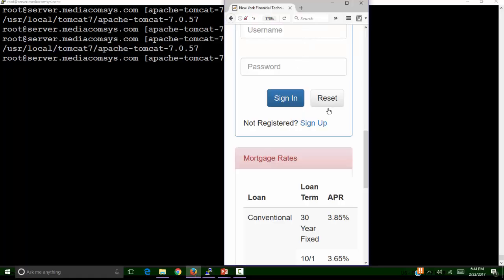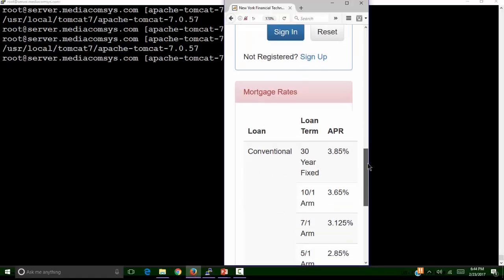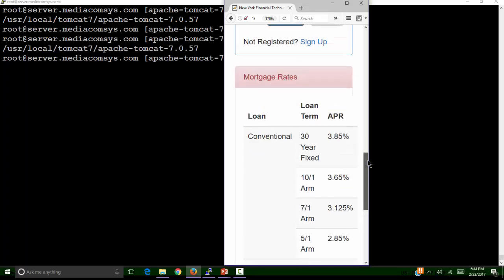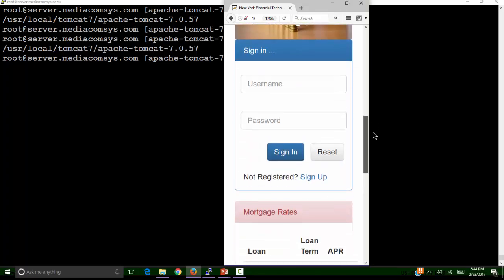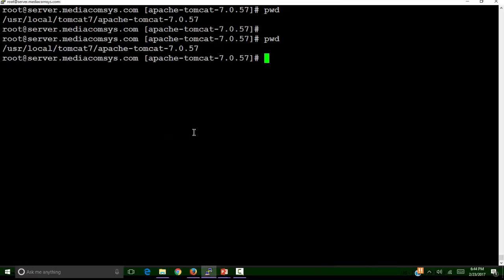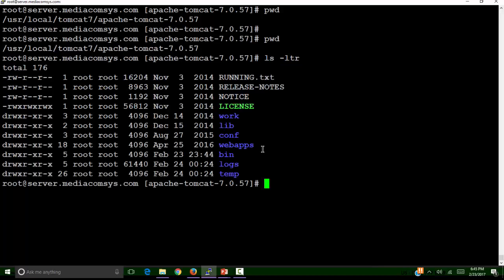And this is my application, and for security purposes I'm hiding the URL, and this is running on a Tomcat server on the Linux box. Now let's say I want to shut down this application. Let me go to the Tomcat web server where my application is deployed, and this is my Tomcat folder.